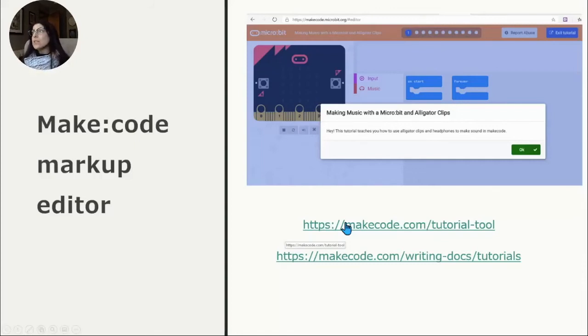So you can see at the top here, there's a pop-up screen. They can click OK. And if you'll notice up at the top, these are the same instructions that you see on the MakeCode site. They have numbered instructions here, and they can go through and make their own tutorials.